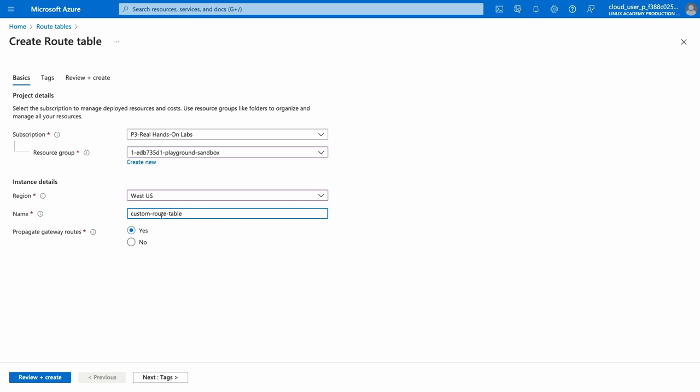Now, if this route table were to integrate with a virtual network or a virtual network gateway, we also have the option of propagating or duplicating those VPN routes in our route table. Since we do not have a virtual network gateway enabled, it really doesn't matter what we select here. However, for this demonstration, I'm going to go ahead and choose No to not propagate gateway routes. From here, we can go ahead and create our route table.